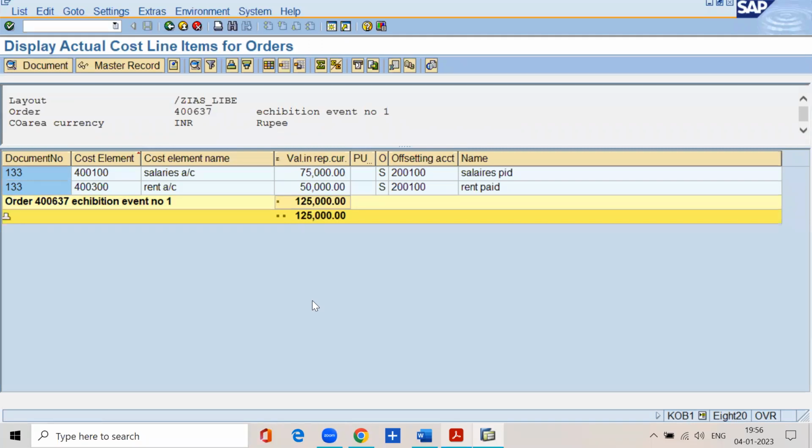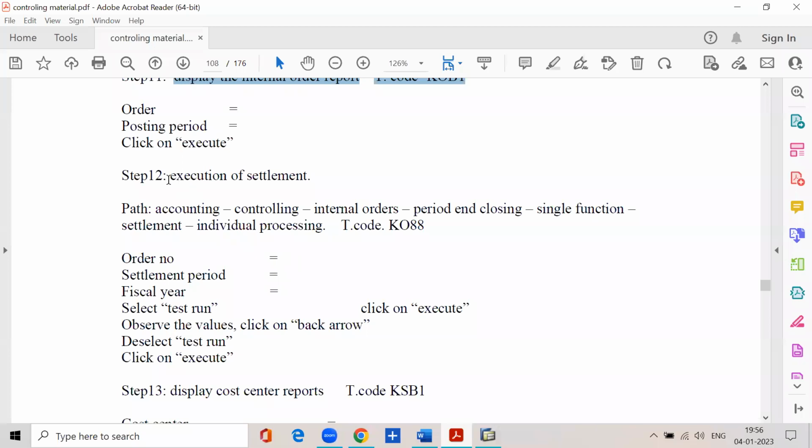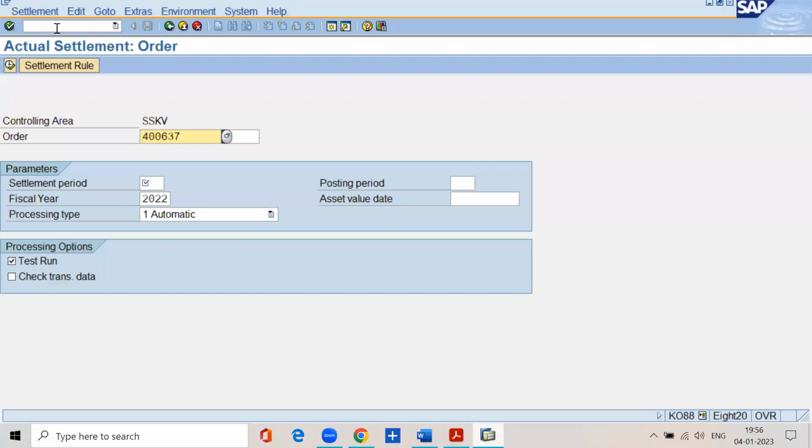So let us assume that the exhibition event is over. Now the cost has to be settled to cost centers. For that, we have to execute settlement. Execution of settlement, transaction code KO88. Order is equal to 4,637,000. Settlement period is equal to 10. Fiscal year 2022.